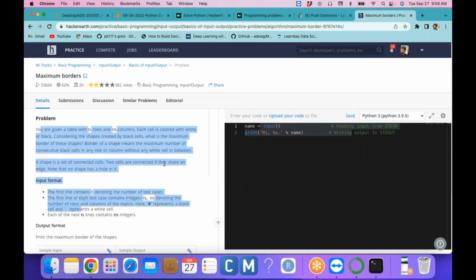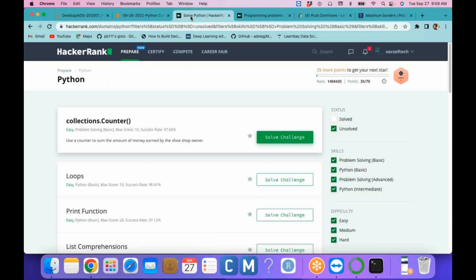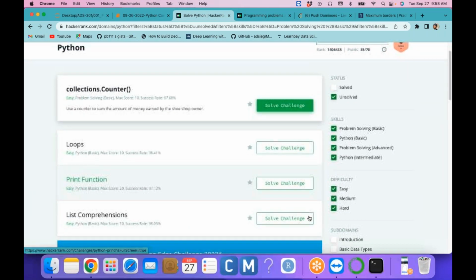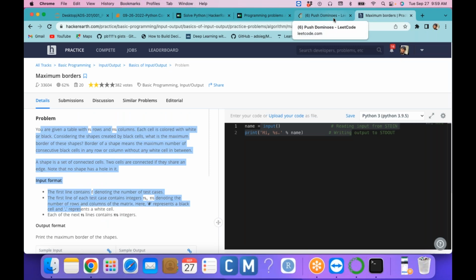So this is the way we have to practice these three websites: HackerRank, HackerEarth, and LeetCode. From these three websites, initially concentrate on HackerRank until my course is done. Whenever you have time, when we have done all the advanced concepts like loops, functions, exception handling, then we can go ahead with HackerEarth as well as LeetCode.